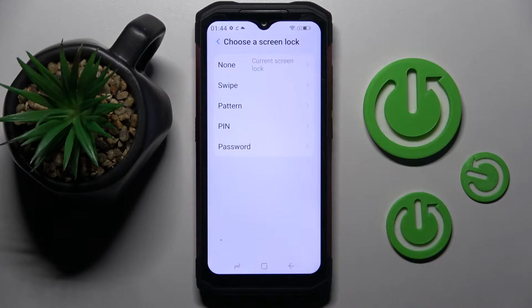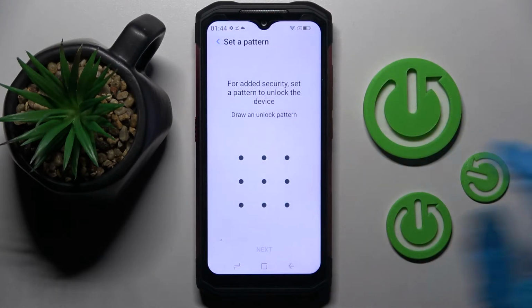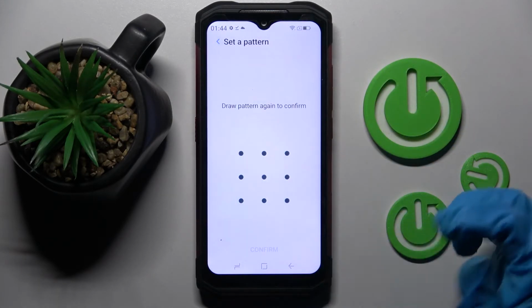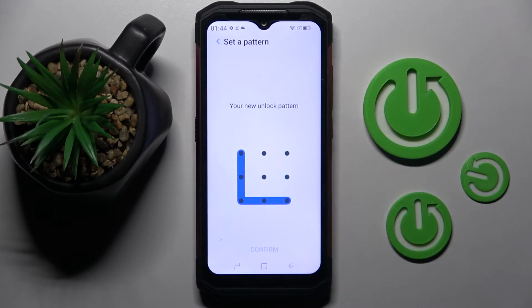Swipe, pattern, PIN or password. After that, you need to enter it, choose Next at the bottom right corner, repeat it and tap on Confirm.